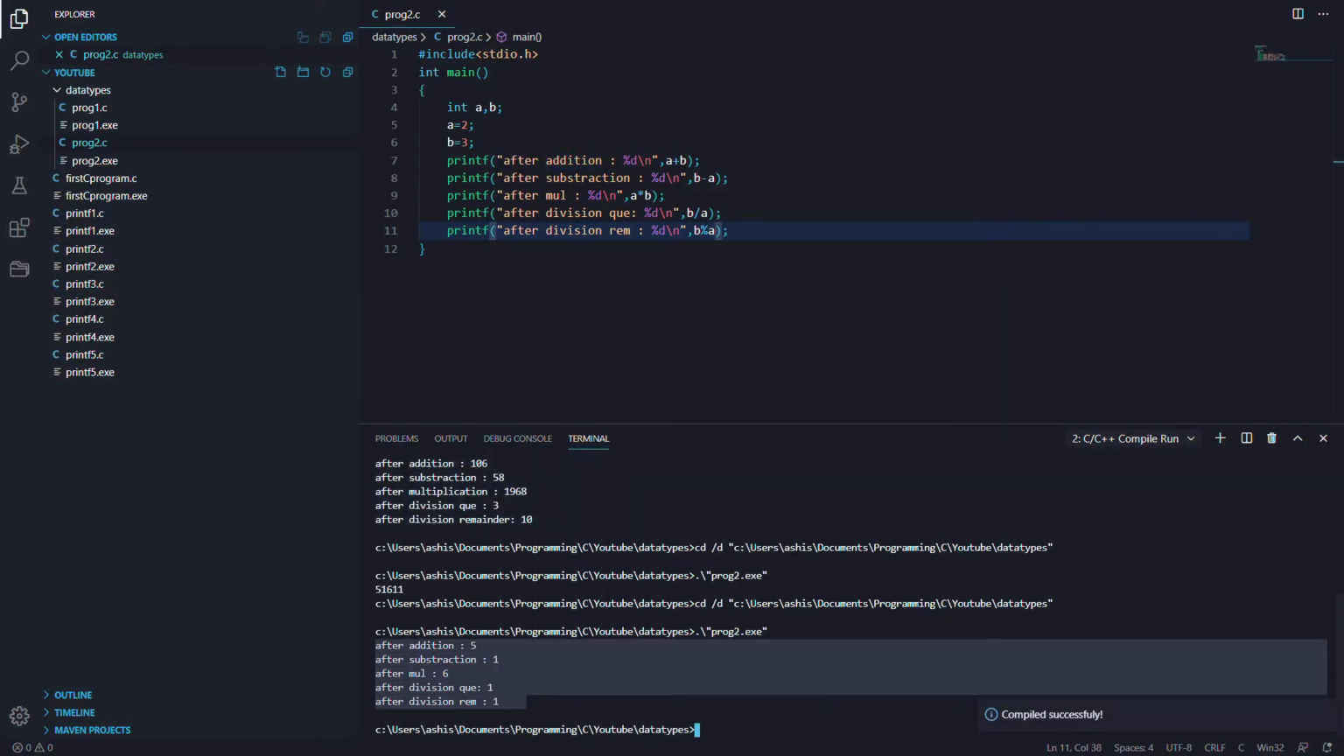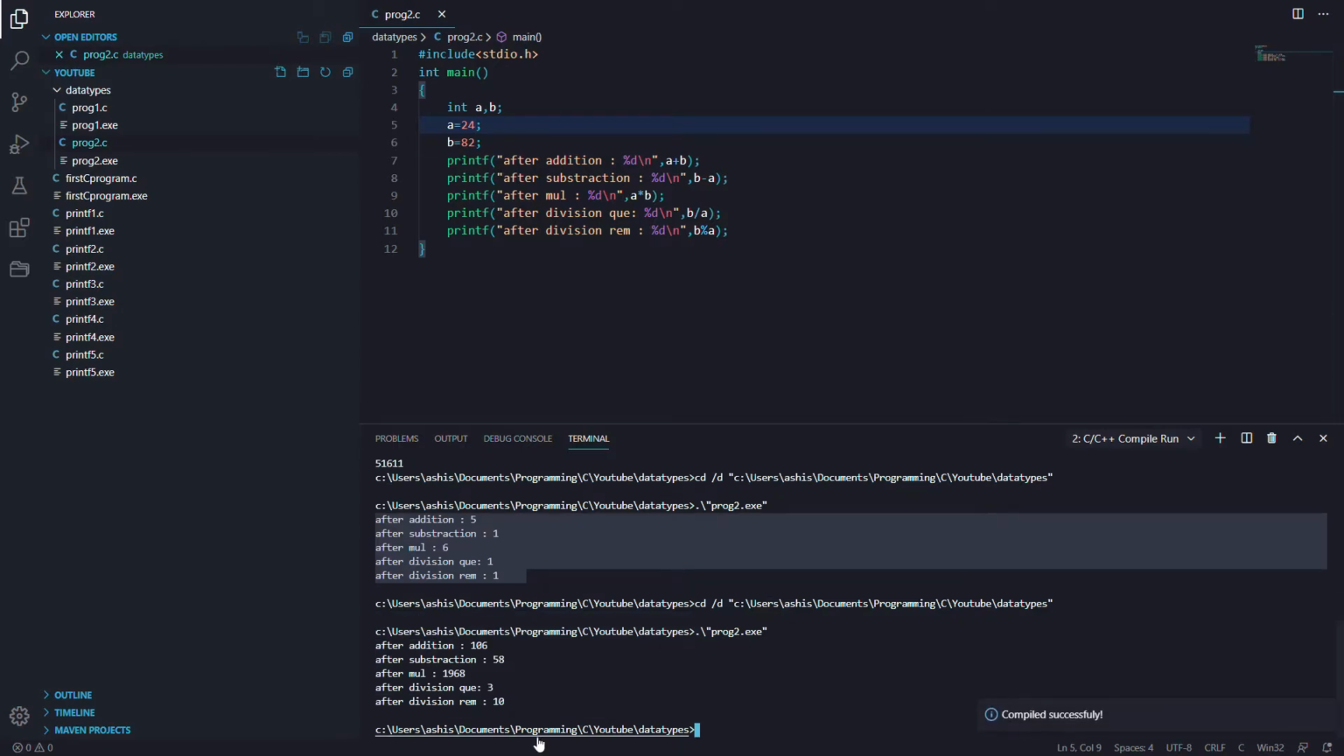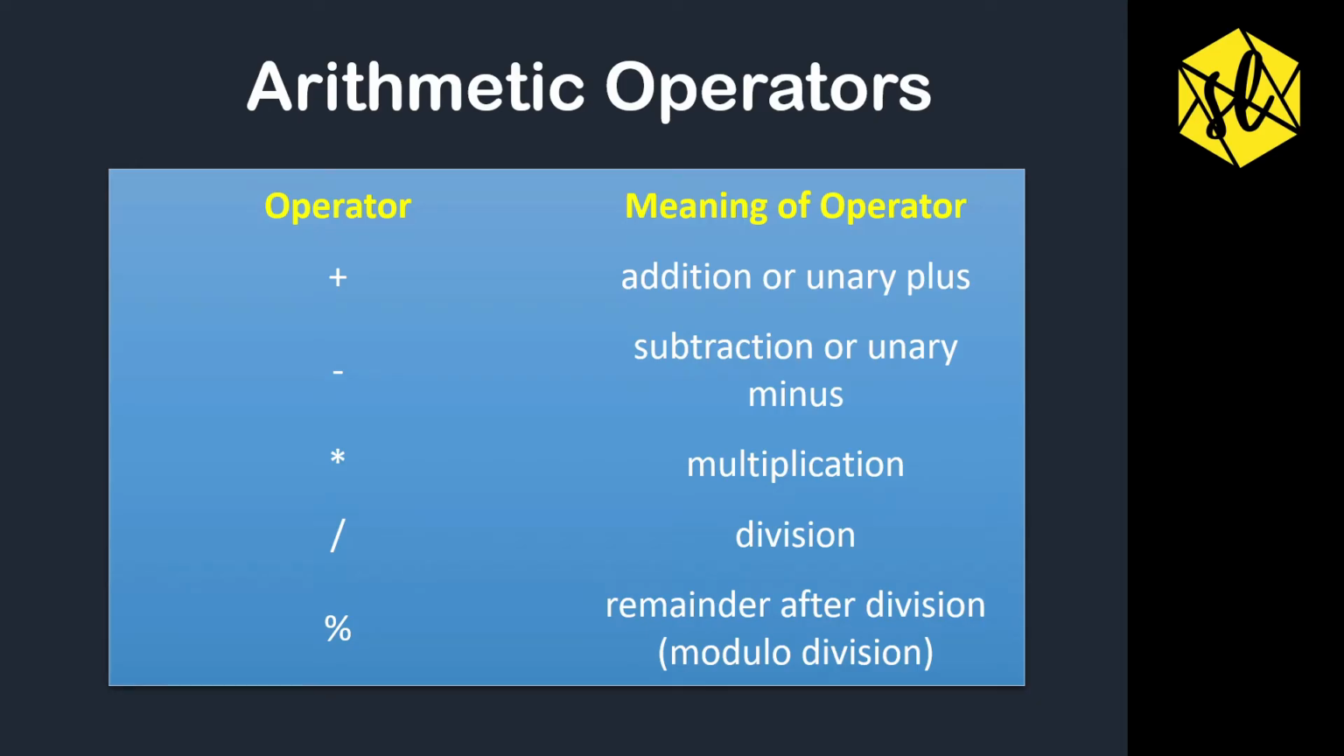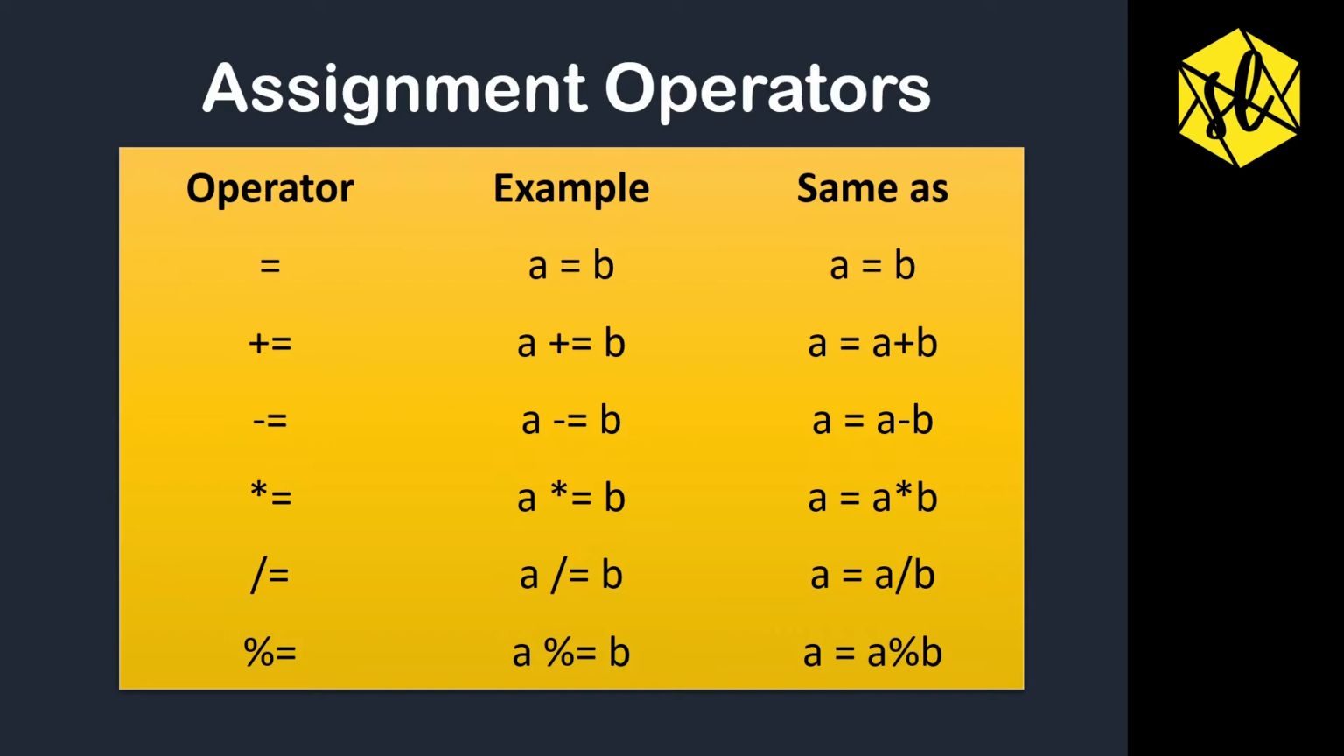Yes, perfect. We will try one more example just by changing the values. Let's give it 82, and let's give 24, and then if we run it, yes, we are getting a perfect answer. So we are back to our presentation, and now we will be discussing the assignment operator. So what is this assignment operator?